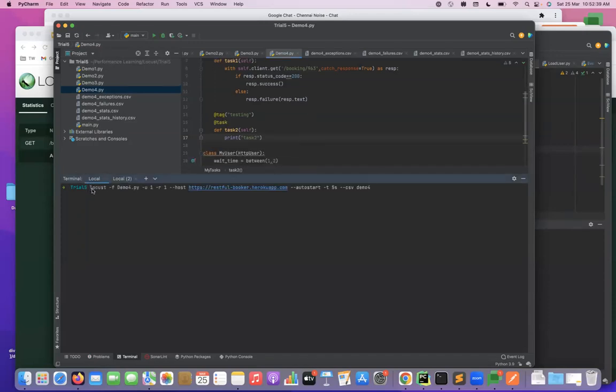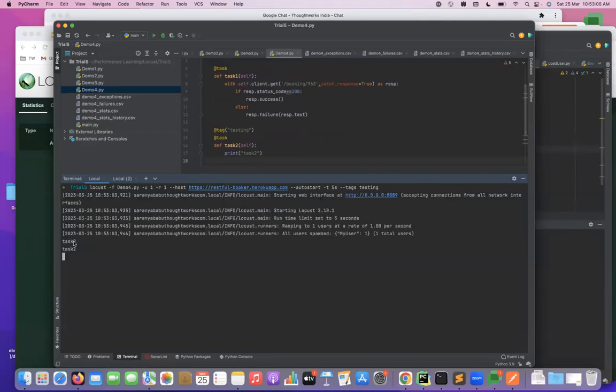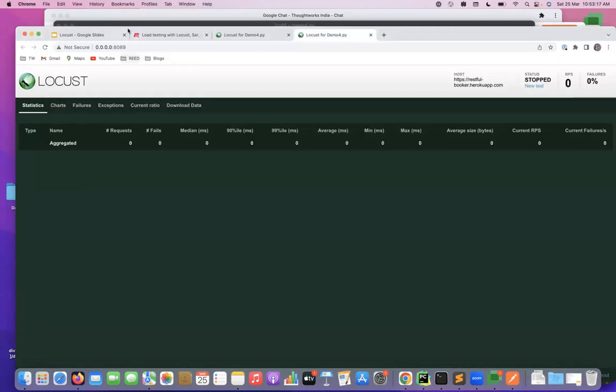Now we can execute this with the tags keyword in the command line with testing. So if we add testing as the tag, we had already added a tag with the name testing for this task. So this task alone will be executed. This task will be ignored. If you see, task 2 is executed, and it automatically gets stopped after 5 seconds as we have given the time limit as 5 seconds. So go back to the slide.